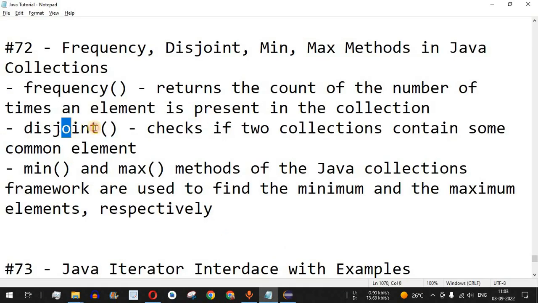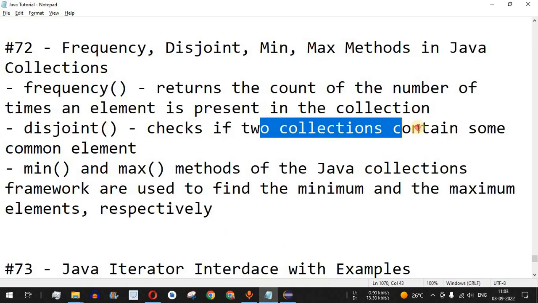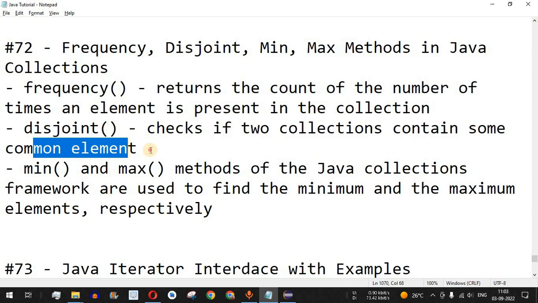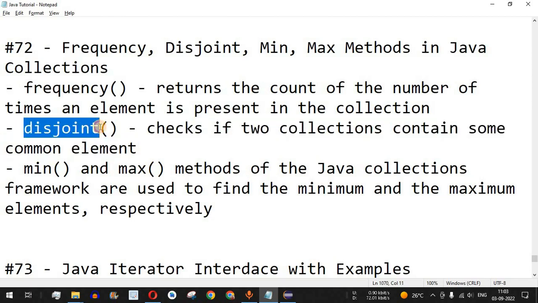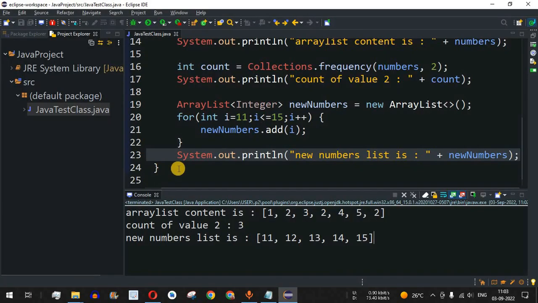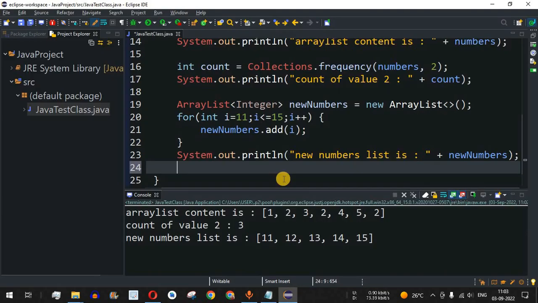Now guys, the disjoint method, it will check whether the two collections contain some common element. If it is having the common element, then it will return false, and if it is not having the common elements, that means disjoint, then it will return true over here. So it is going to return the boolean value over here.